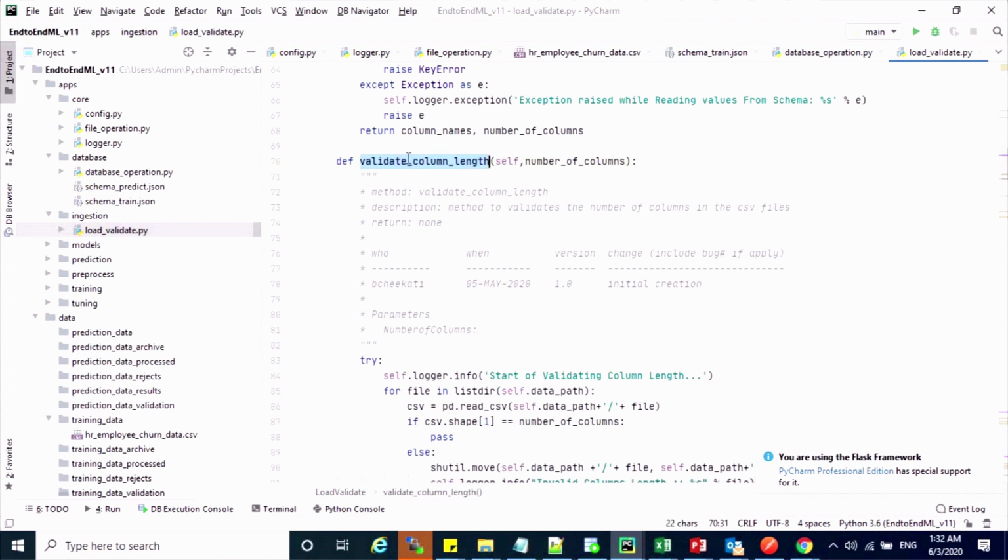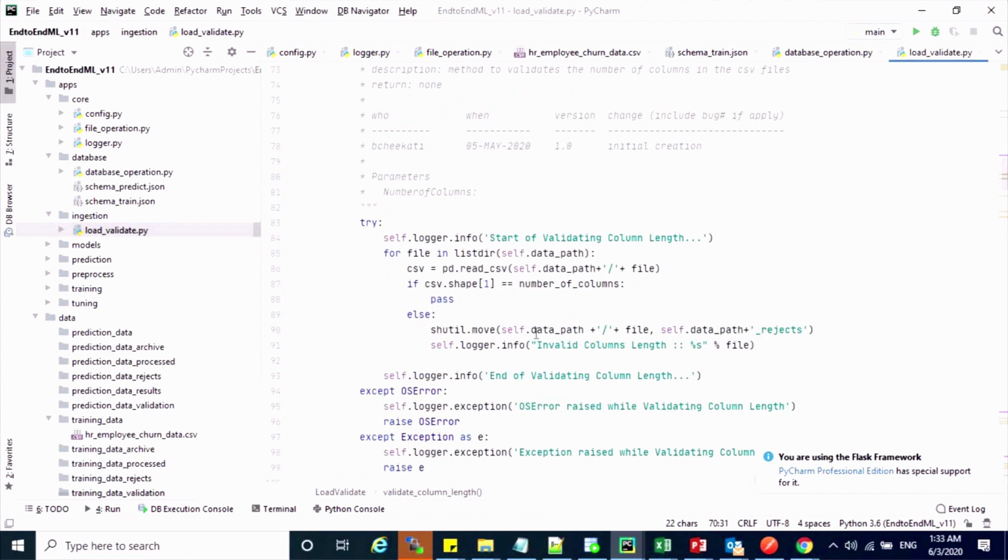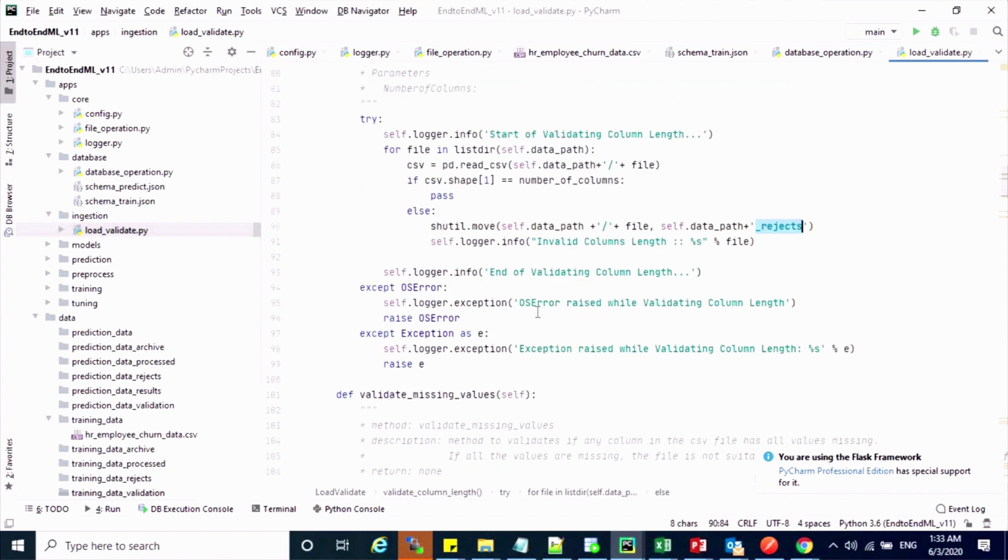And validate column length is used to validate the number of columns in the CSV. In the training set there will be 10, right, and in prediction there will be 9. This method will be used to count the number of columns available in the set, and if anything is wrong, those files will get rejected and stored into the reject folder.